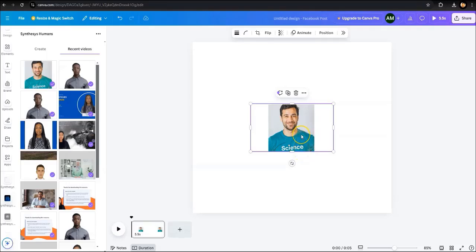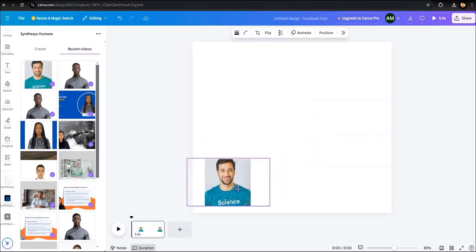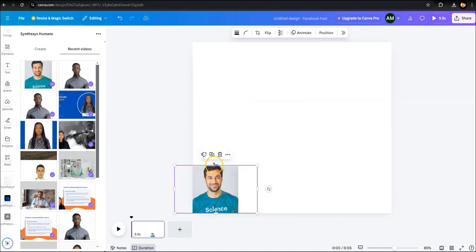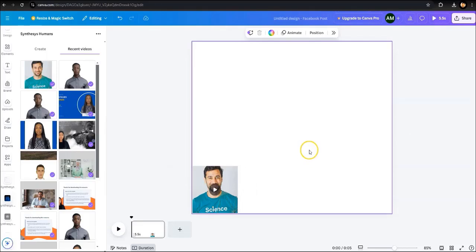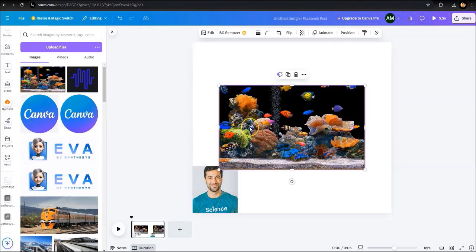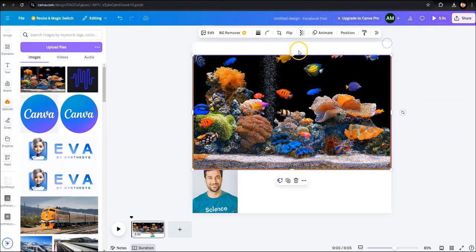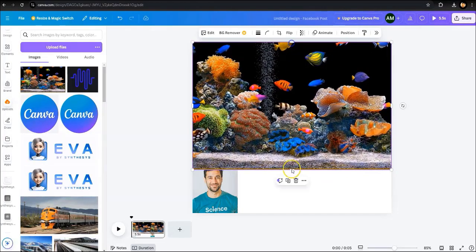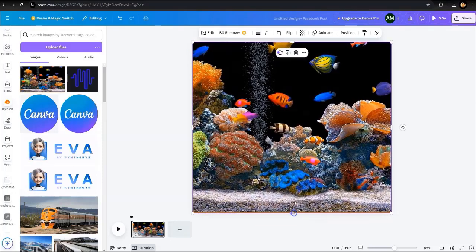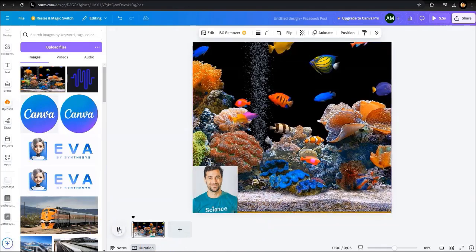Okay, so now what I'm going to do is I'm going to position him somewhere here, trying to remove the white background. Okay, and then what I'm going to do is I'm going to add an image as a background, so something like this. And send it to back. Now if you want to see it in action, you can just go to durations and click on play. Nice to meet you. I'm your presenter today.